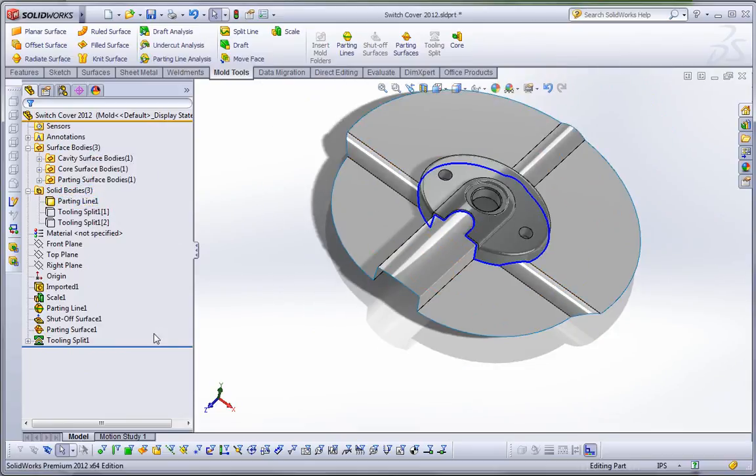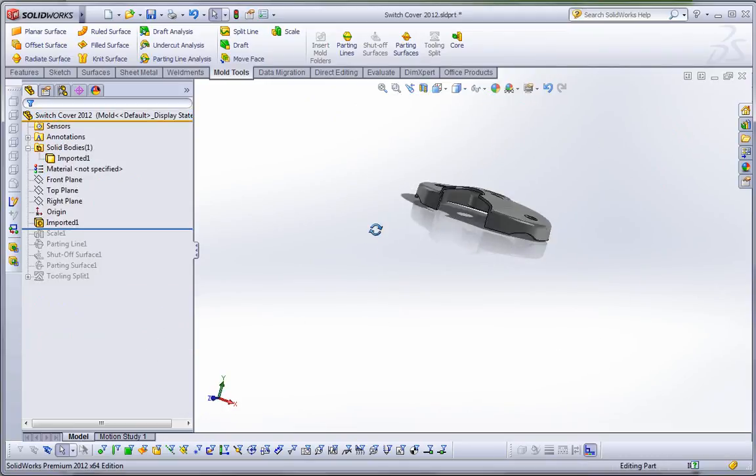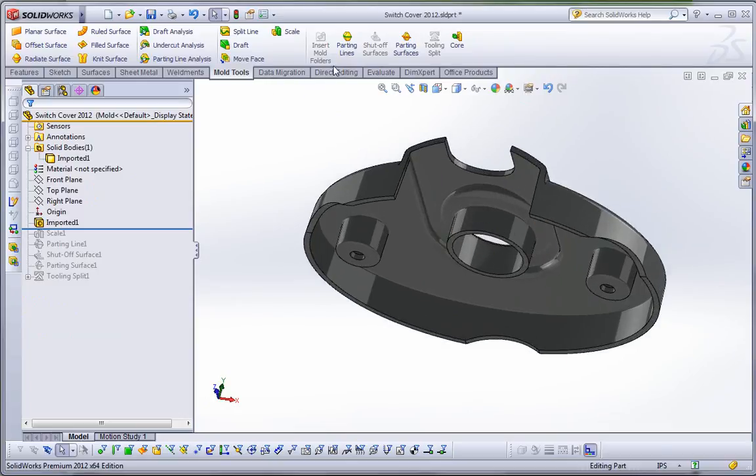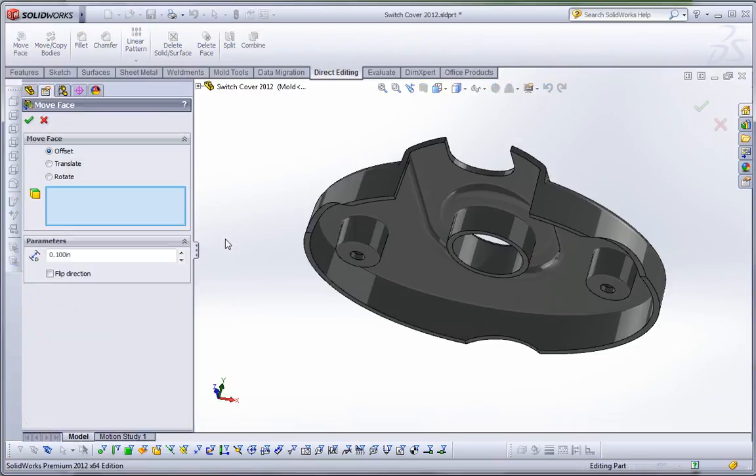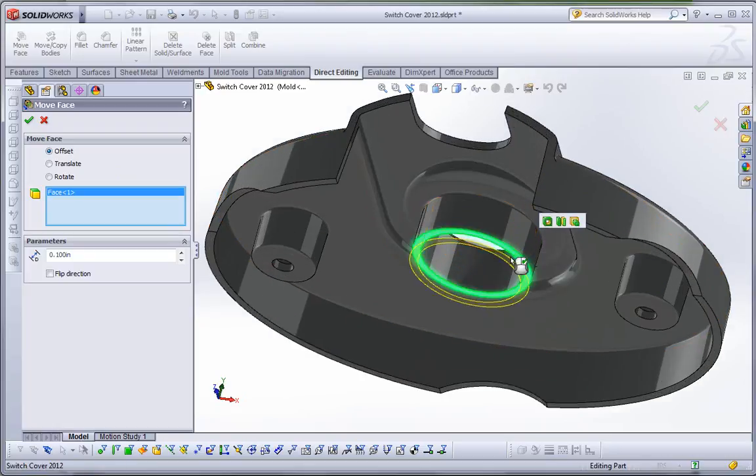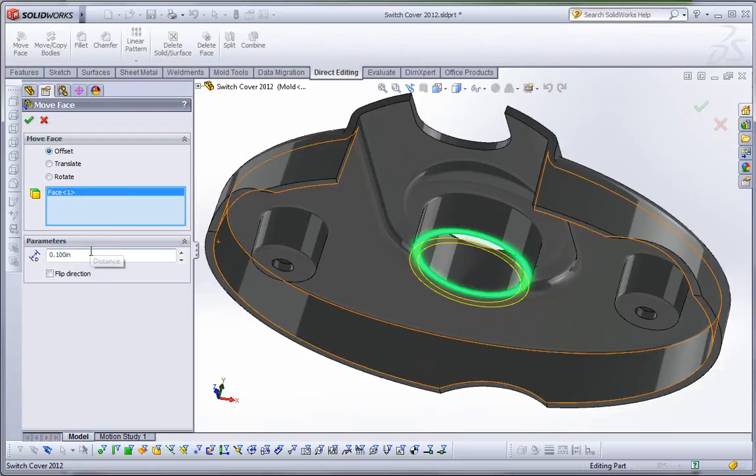So say I have a change that a customer comes back and says, you know, I want to move this face. So I can use direct edit rather than re-import and have to redo that work that I just did. I can come over to the direct editing tab, select move face, and what this allows me to do is translate a face. I can offset it, translate it, or rotate it. Offsetting in the context of moving faces is typically better because it will take the natural flow of the surface or the direction and offset it. So say that they come back and say, you know, I want this to be 95 thousandths longer.